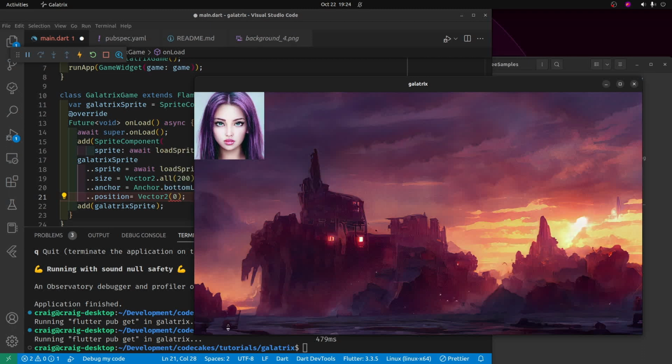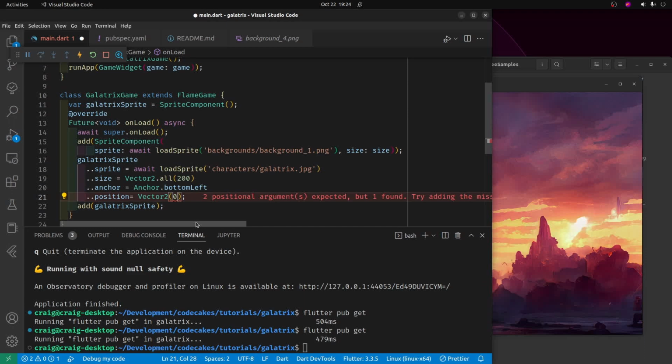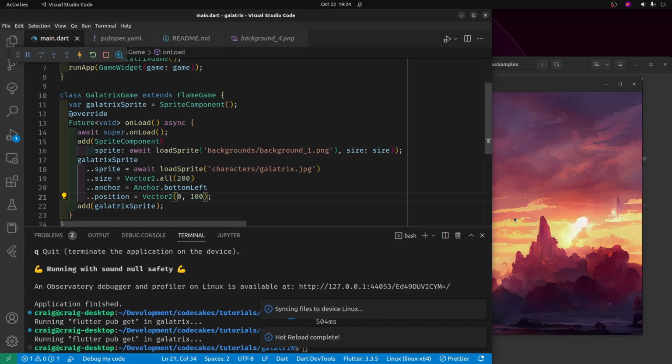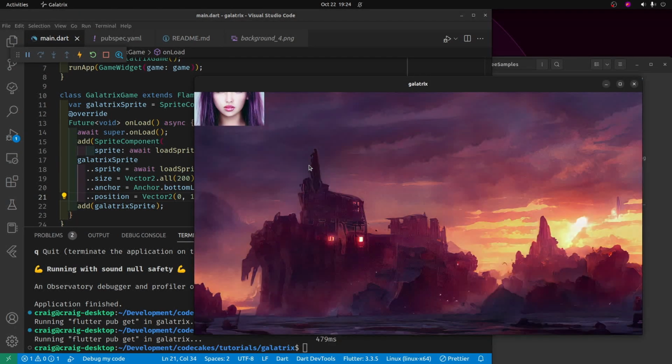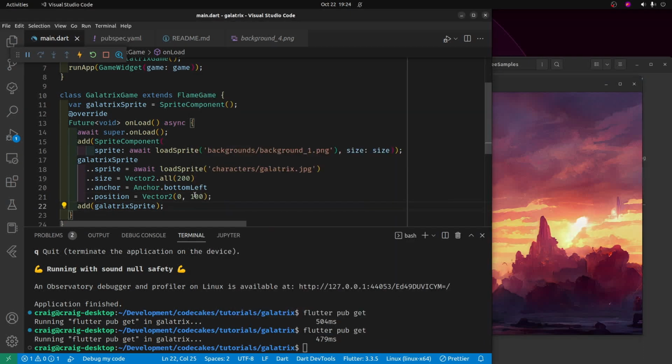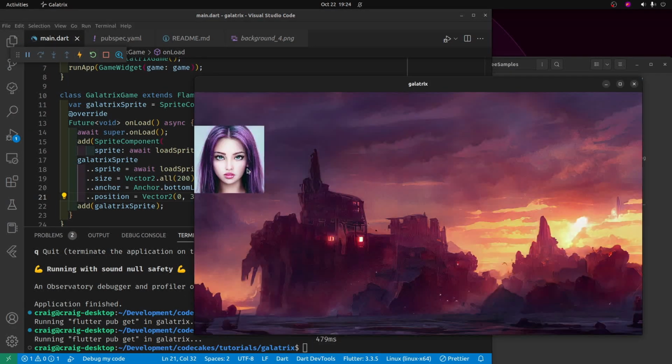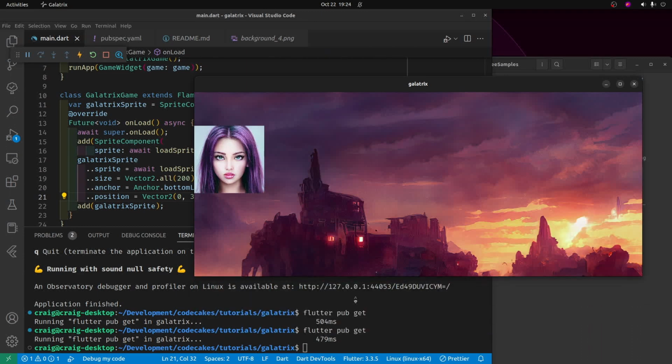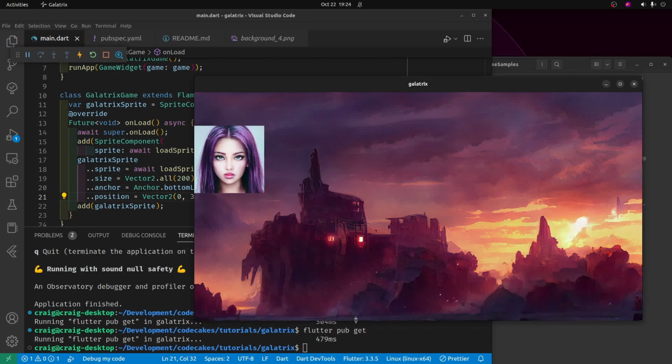So let's put her at 100, right? And I reload it. This edge here is at 100. So remember, the anchor point here is at the bottom. So if I go 300, because Galatrix is 200 by 200 pixels, this is going to be 100 pixels. But if we just specify it, you may not get the right sizing here, depending on how your game is.